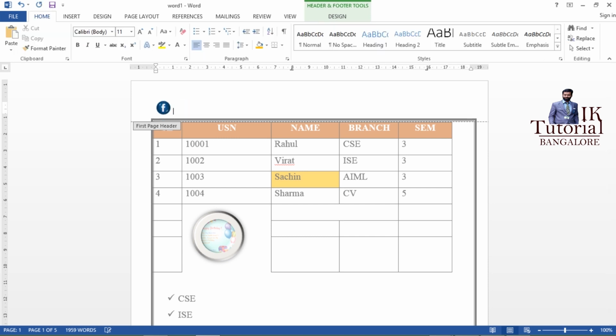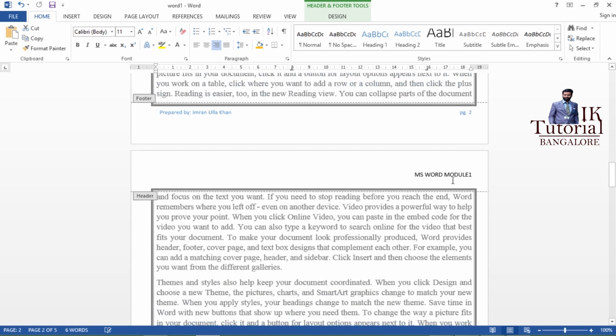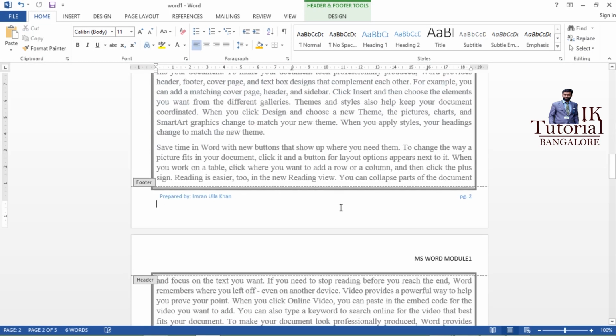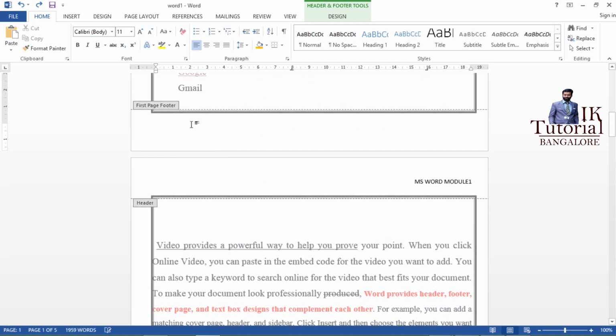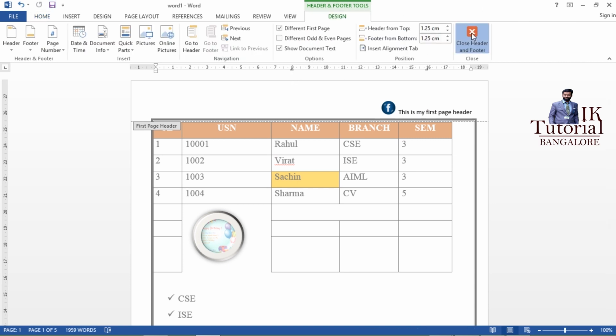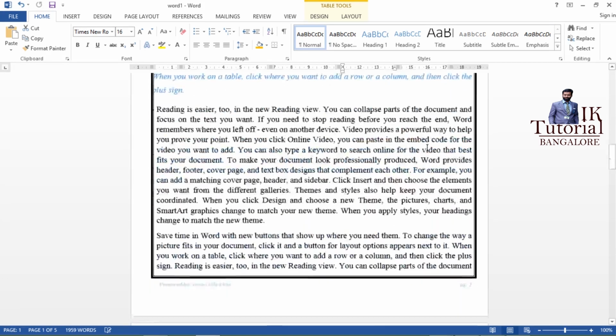Okay, and you can add some text. This is my first page header. Save it. Now you can see from the second page onwards you have the same header. Okay, same header and footer is there. If you want to add the same footer again, you can double click this, select it, go to this, paste it. Now click on save. Now go to design, close header and footer. Now you can see the first page header is different. From the second page onwards you will see our regular header, whatever you want.